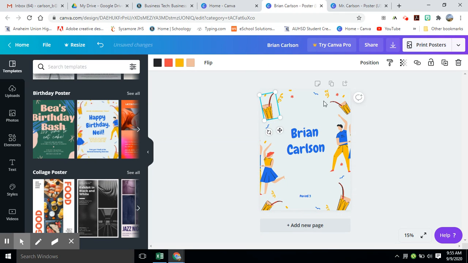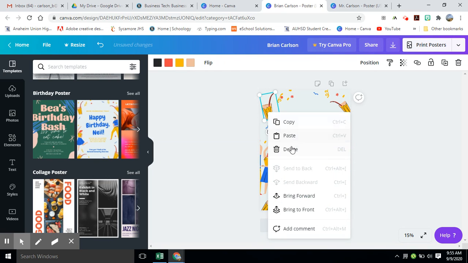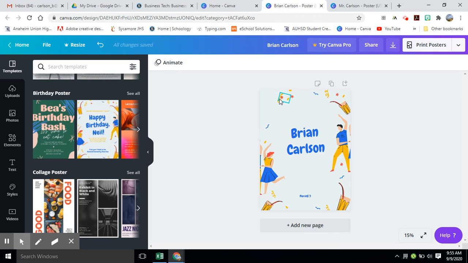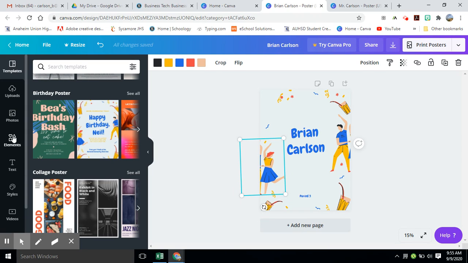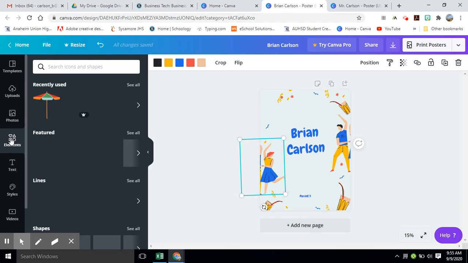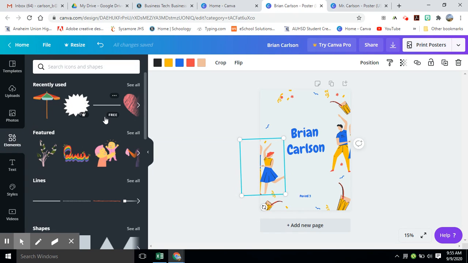And now if I like this design, I could use some of it, or I could also get rid of all of these designs by clicking on them and deleting them. All right, I could also click on them, and I could come over here to elements, and I could change this to whatever element that I want, whatever, let's say, clip art that I want.